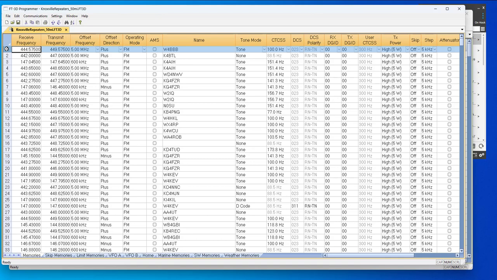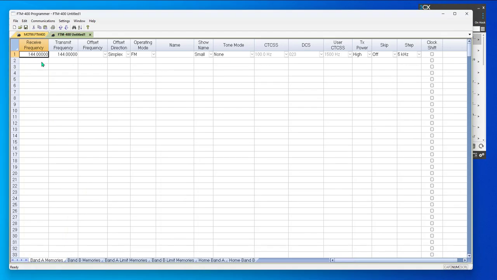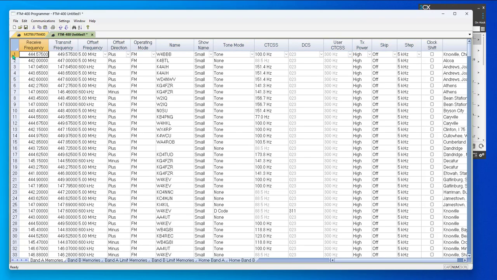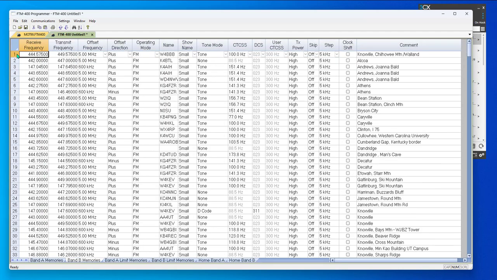I click on the P1, I press Control A for all, Control C for copy. I know, it doesn't look like it does anything. And I click the number one here so it knows where it's going to land, and I press Control V like Victor. And if I want the same thing on A and B, I do it again on the B band.